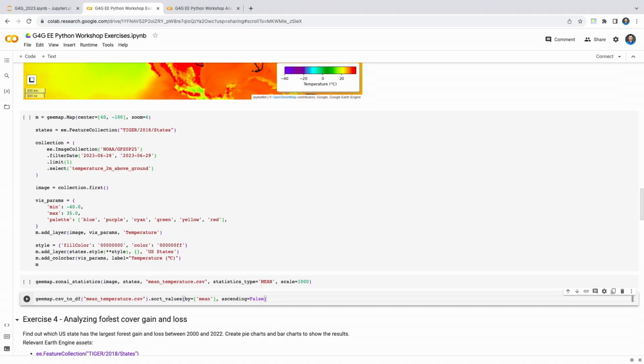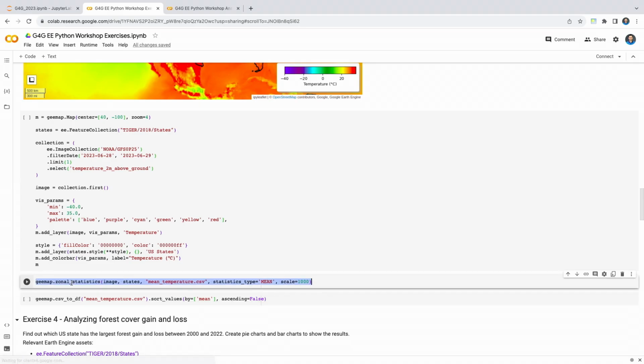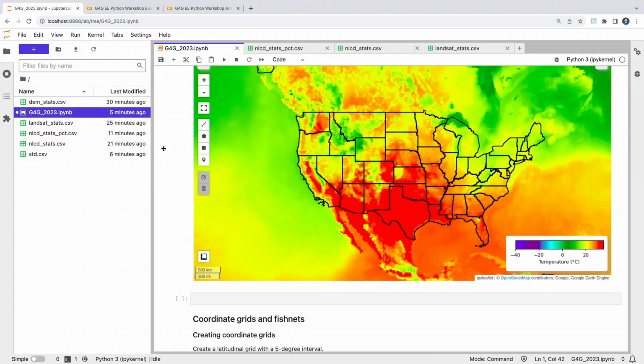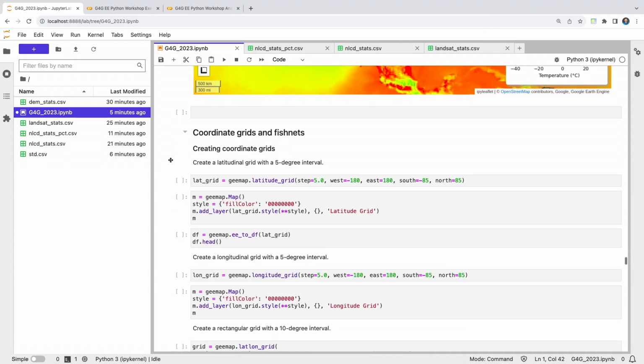Most of the code above is basically just filtering the data, visualizing the data, setting up the visualization parameters, and then adding the color bar. But most of it is 1 line of code, and the key thing is the zonal statistics. So it doesn't matter whether it's temperature, forest cover, whatever. It can be any image. And then it's a vector, raster, okay. All right, so that's about zonal statistics. We only cover 3 functions, but there are a whole lot more.